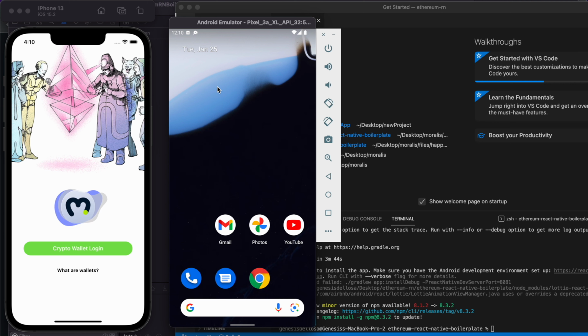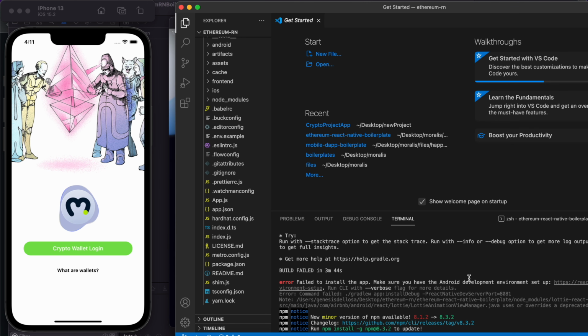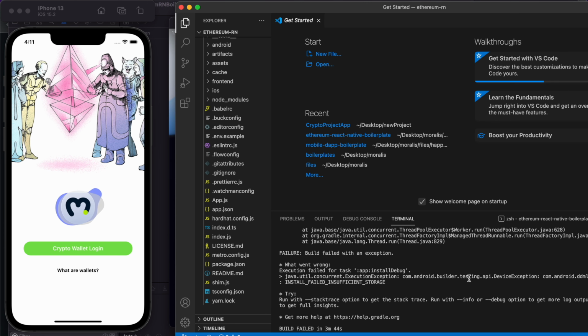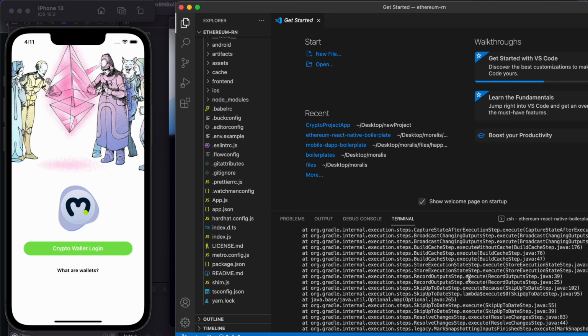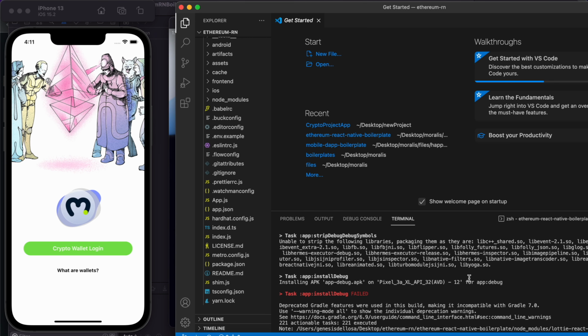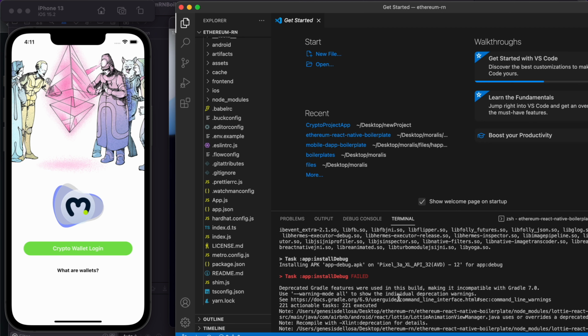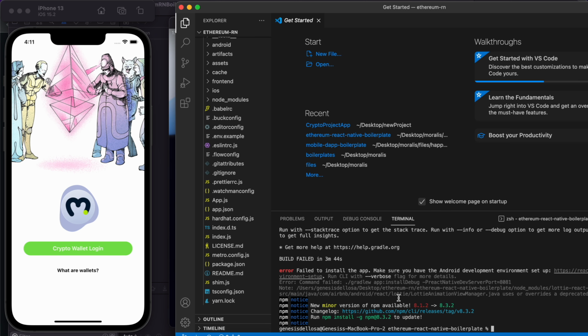All right, so we see here. Okay, we got an error here. Okay, so installing APK app debug on Pixel. Okay, so it doesn't seem to build. What I'm gonna try to do right now is type in this command and see if this device is being detected. We're gonna be typing in adb devices.